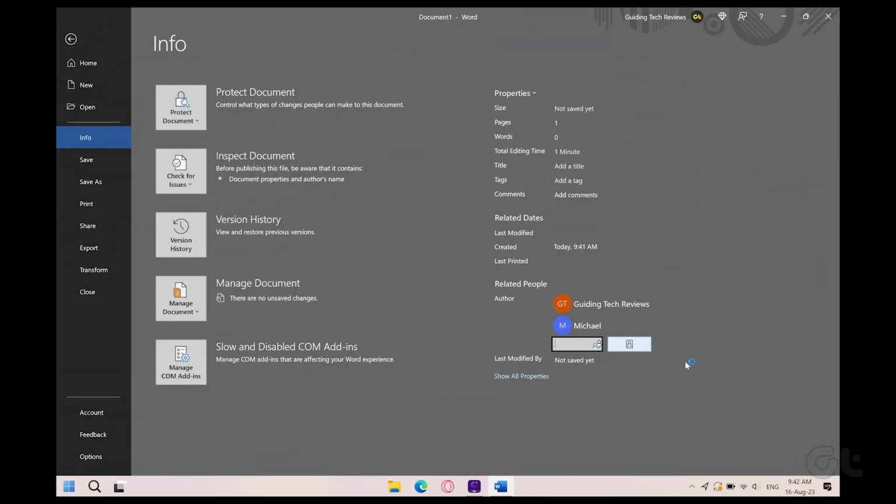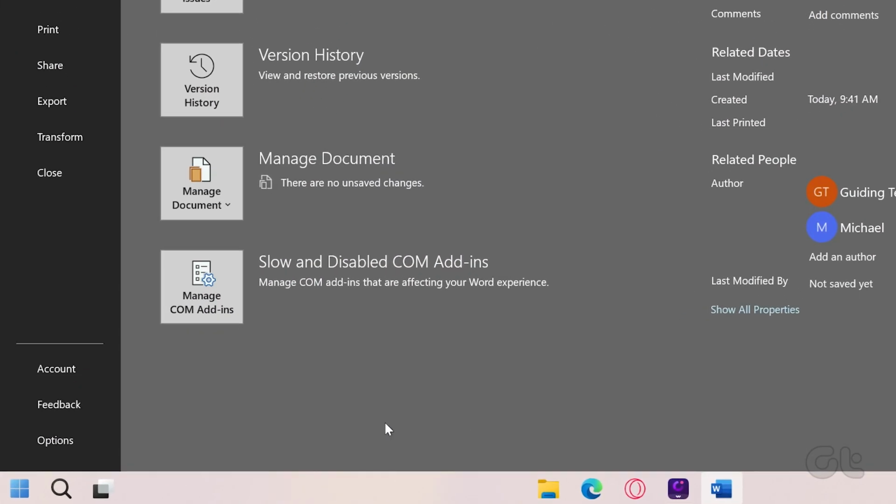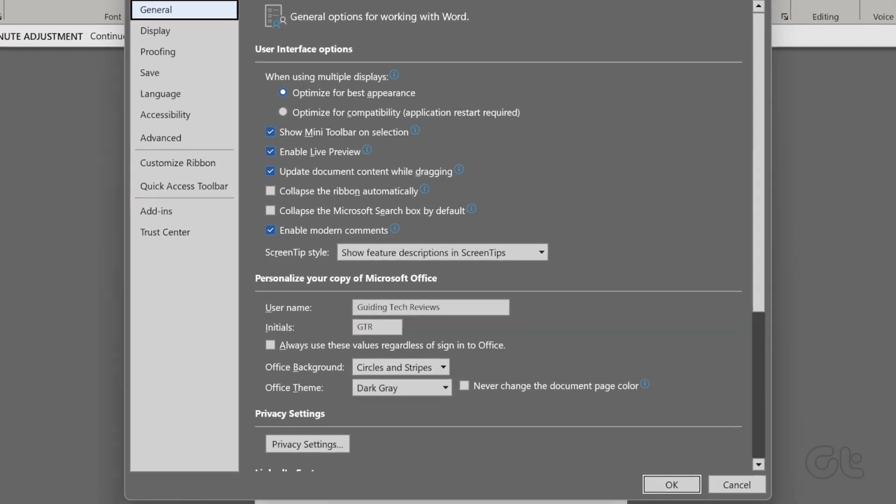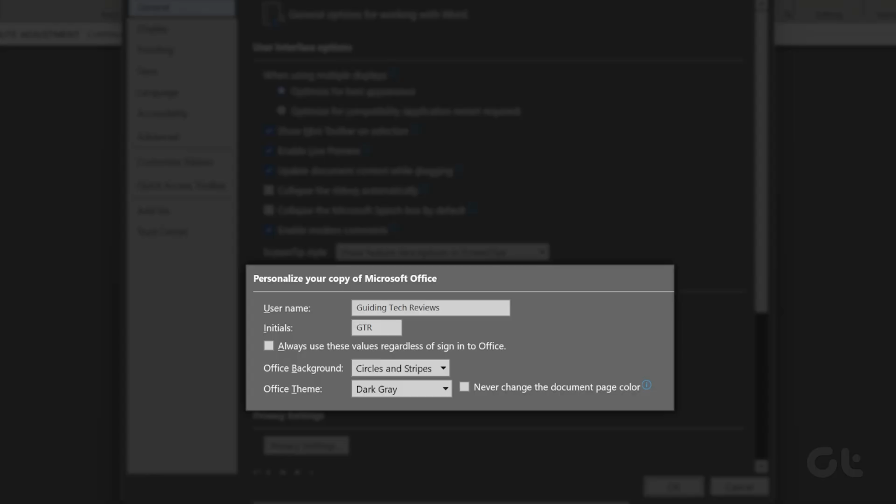Alternatively, to change or delete the author's name, click on Options. Within the General tab of the Word Options dialog box, scroll down to the Personalize Your Copy of Microsoft Office section and type in the name in the boxes next to Username and Initials.